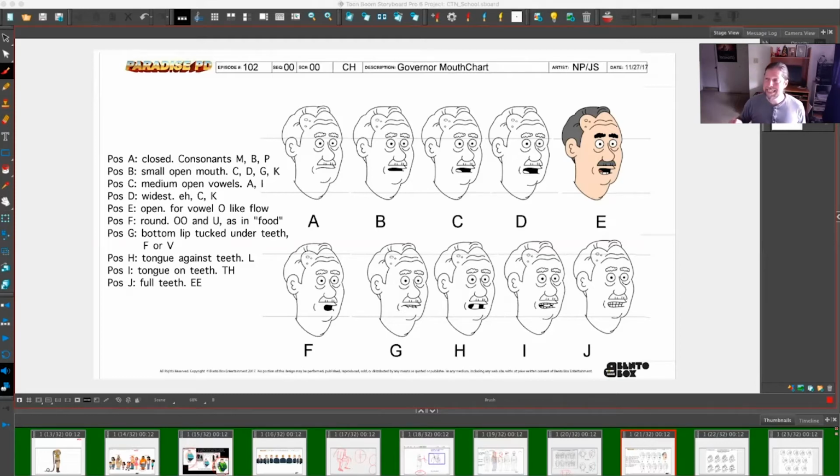B, C, D are now sort of a small, medium, large of the mouth opening. Position B, I should say, is used for small sounds like C, S, D, G, K, where the mouth is open just a little bit. Mouth shape C is a little bit wider. Mouth shape D is a wider mouth for K, where the mouth is open more. Generally speaking, that's a small, medium, large opening of the mouth.